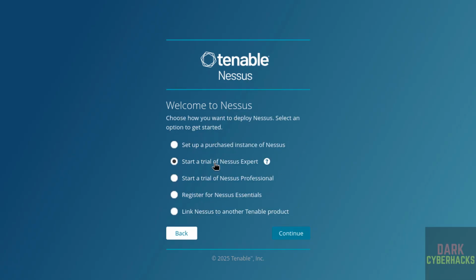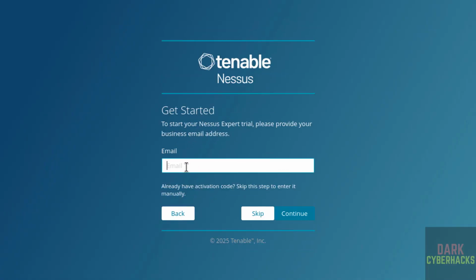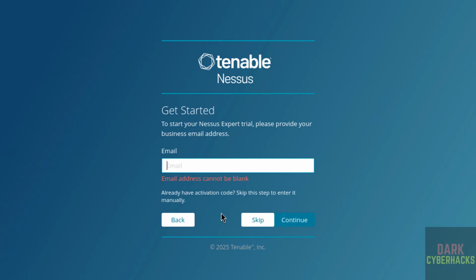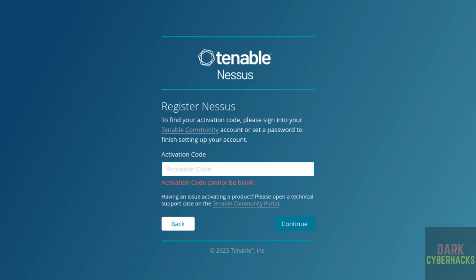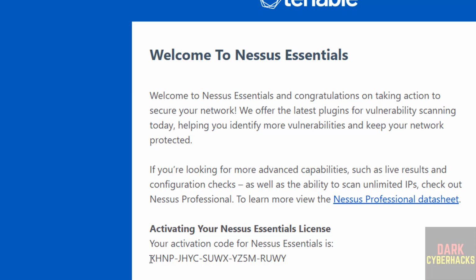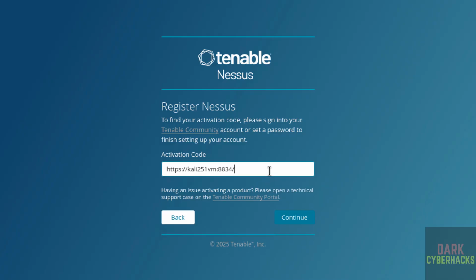Now select start a trial of Nessus Expert, then click on continue. Here there is no need to provide an email, so skip. If you already have an activation code, skip the step to enter it manually, so click on skip. Now we have to provide the activation code that we got when we registered. Go to email. See here we have the activation code. Copy it, though this may not be the same for you, then paste it and click on continue.